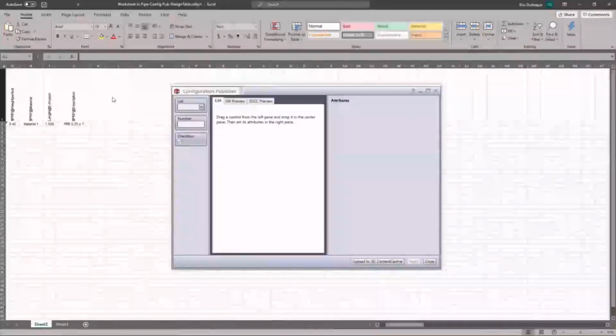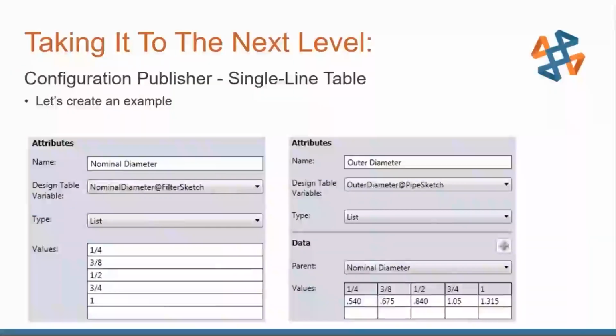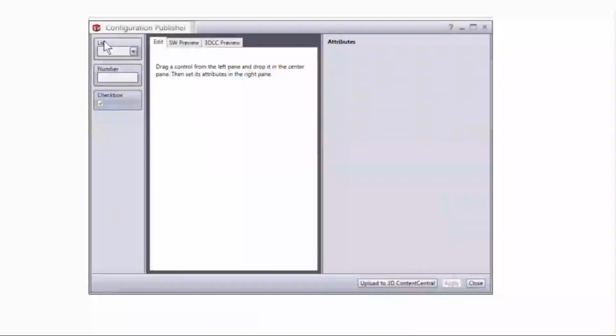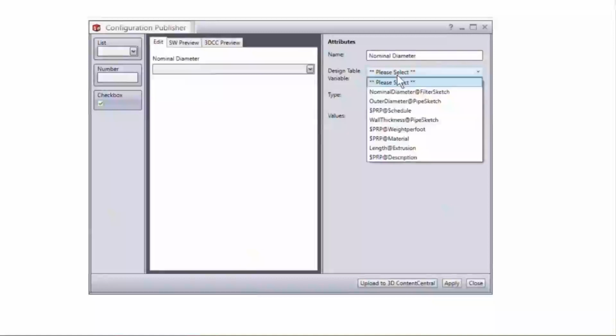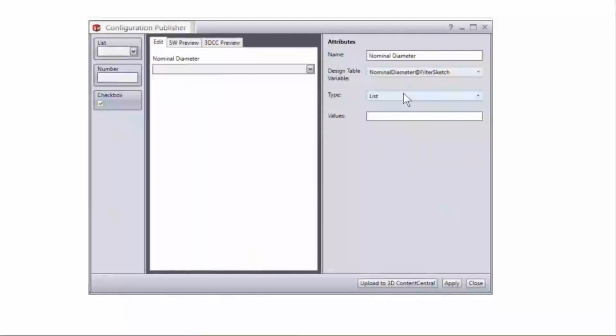So once we get this table up, we can then just drag and drop our fields, start filling them in to control what we want the end user to work with. So we'll add in a few cells here. So super simple, drag and drop, name it whatever it is that we need to name it. And this is going to be something the end user interacts with. So we'll make it simple. We'll call it nominal diameter, link it to the design table variable, and we'll set up a drop-down list and just key in the values. So this is something that the end user will pick up.